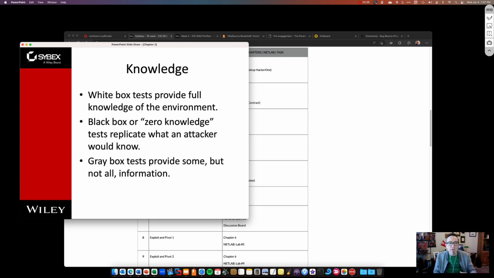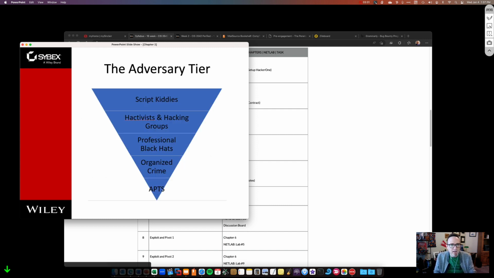So realize that it's not always clear cut, but it's good at least up front to ask, is this a white box or a black box? And if you don't know what that means, explain what that means. That's going to help you plan ahead. And there's some adversary tier here. The term script kiddie, which I get the term. Script kiddie being somebody who just runs a tool, doesn't know what it means.